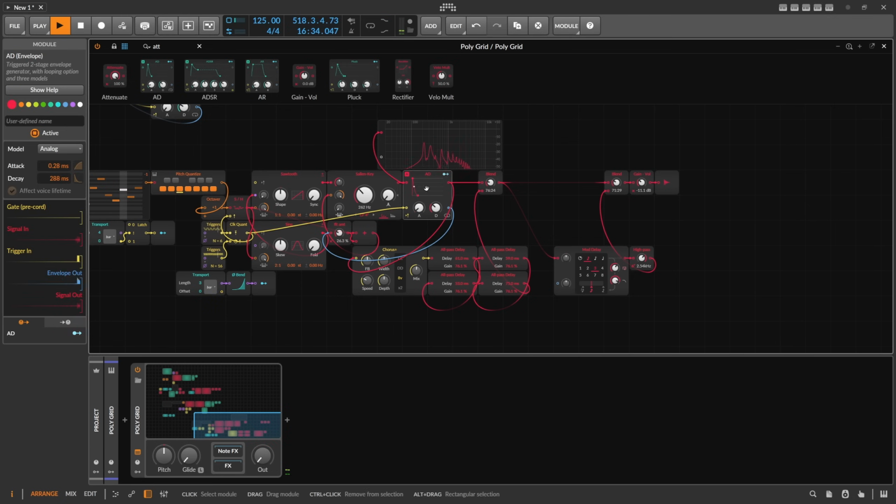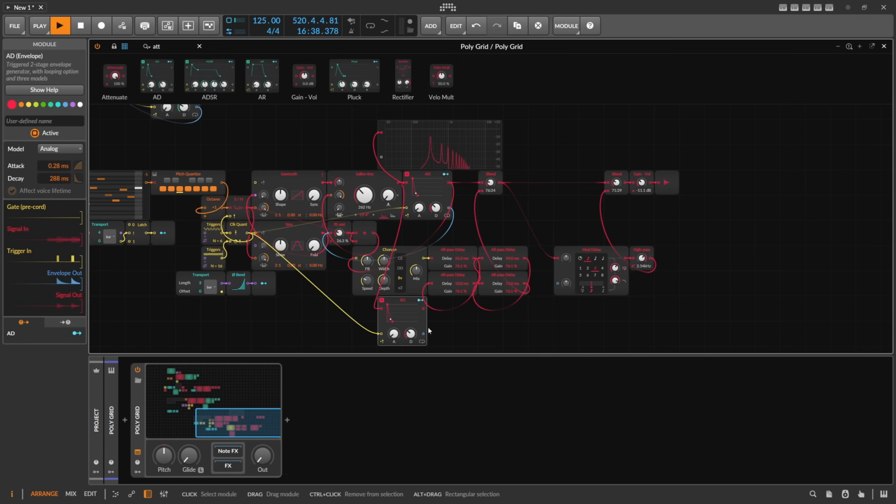But in my opinion, the amplitude envelope should always be a bit different than the filter envelope. So I'm using a separate thing. Just call it filter. This is amp.